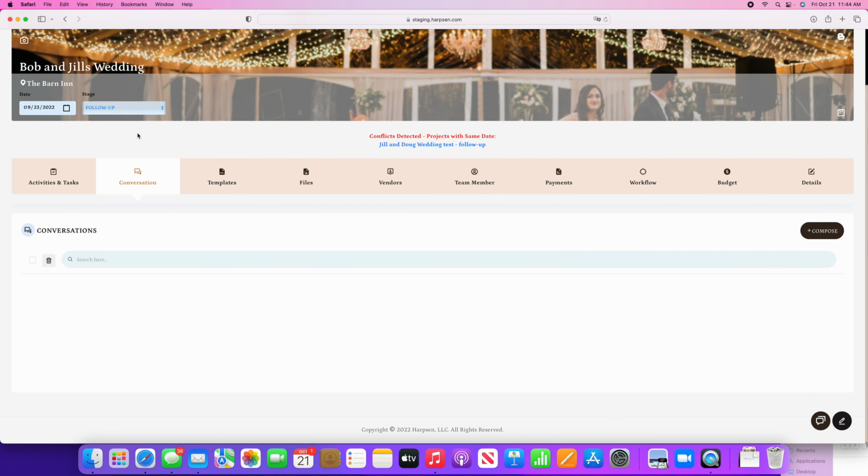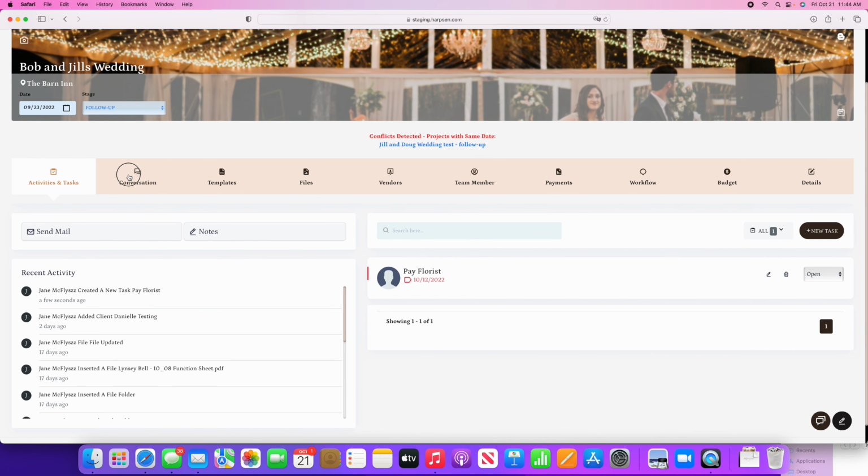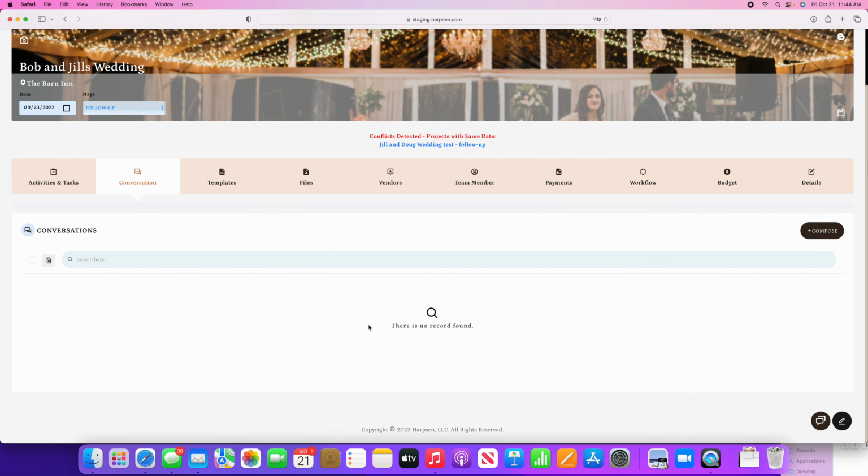If you come up here to your conversation tab, you can see in here if there were any emails that you sent back and forth, it will be in your conversation tab, so you can always access anything, including your team members and everybody that's a part of the project.